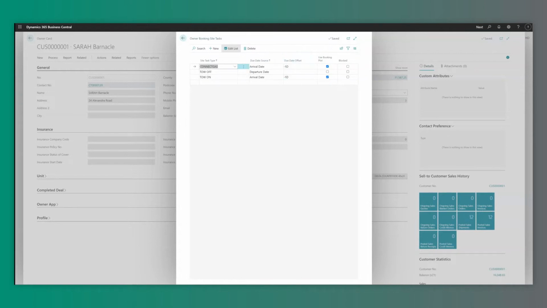Using the due date offset, you can add in a day calculation to when you want these site tasks to be generated for. So if the booking is arriving on the Monday, you may want the Sunday to be the day in which the gas is connected, ready for the arrival on the Monday. Therefore, using the due date offset, you can set this so that the creation of this task will always be 1 day prior to the arrival date.